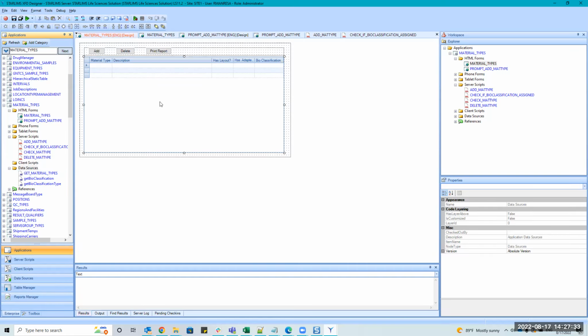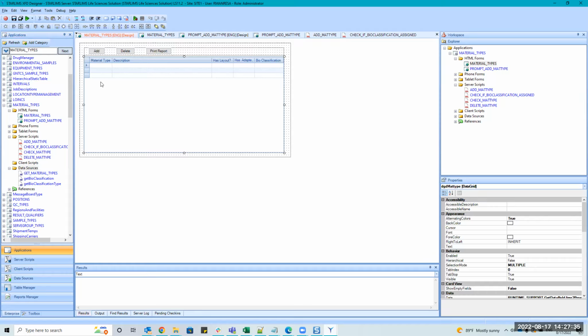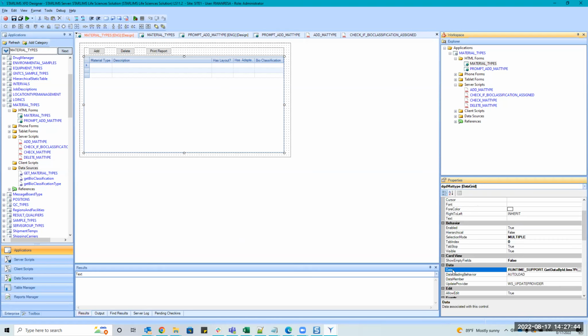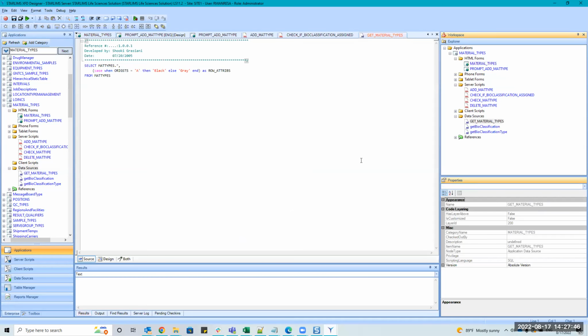Data sources are what we have for these controls, right? So we have a single control here, which is a data grid. So I expect this control to have a data source. Okay, so here's the data source, and guess what? It's called get material types. So that's the one data source.